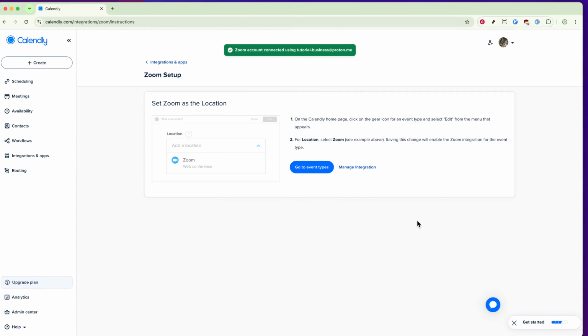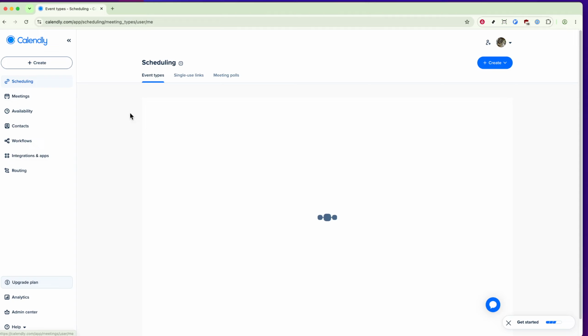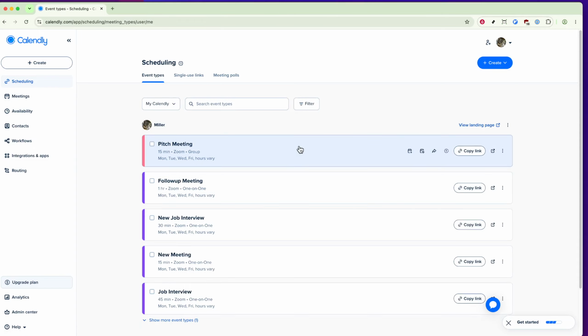After selecting the appropriate option, follow the prompts provided by Calendly to reconnect your Zoom account. These prompts will guide you through signing into your Zoom account and authorizing the connection. Once that's done, Calendly will automatically update your Zoom link, ensuring that all your future meetings are linked to the correct account. And that's it. You've successfully updated your Zoom link in Calendly.